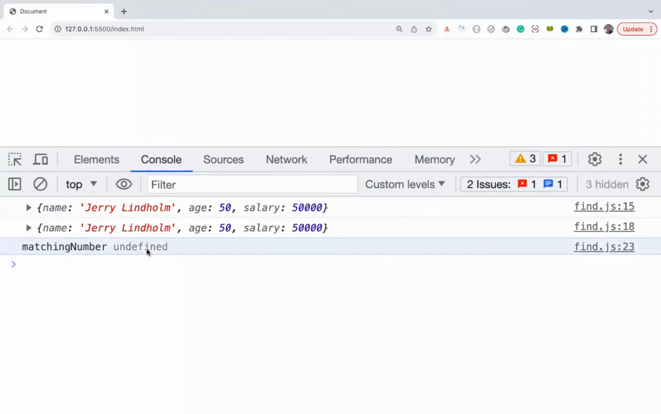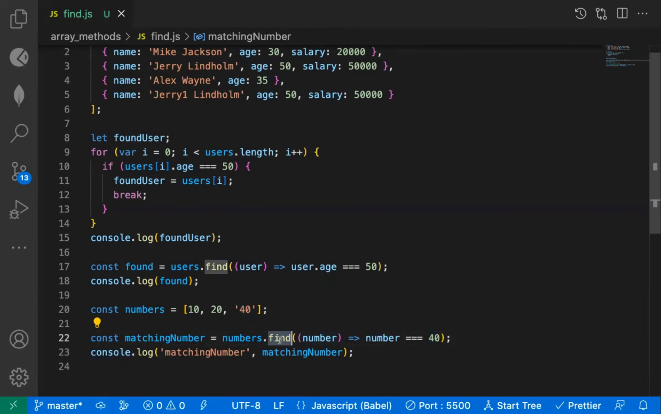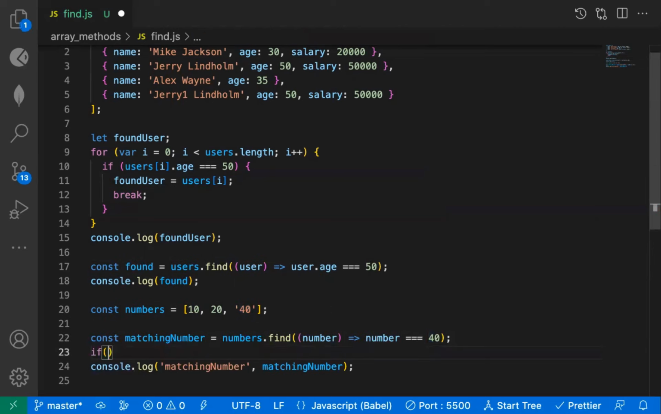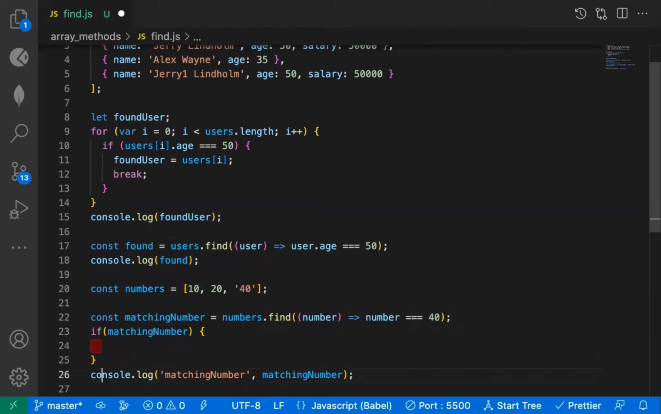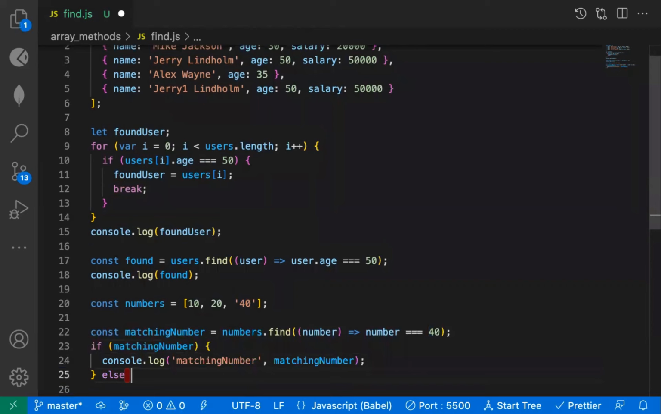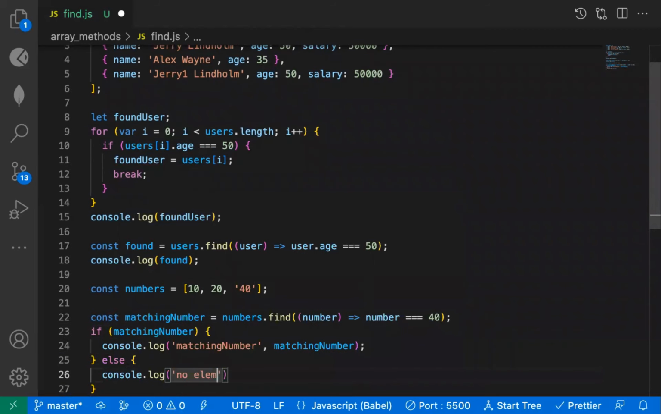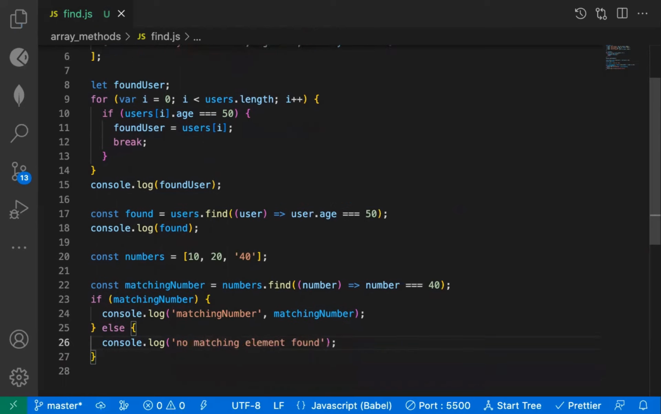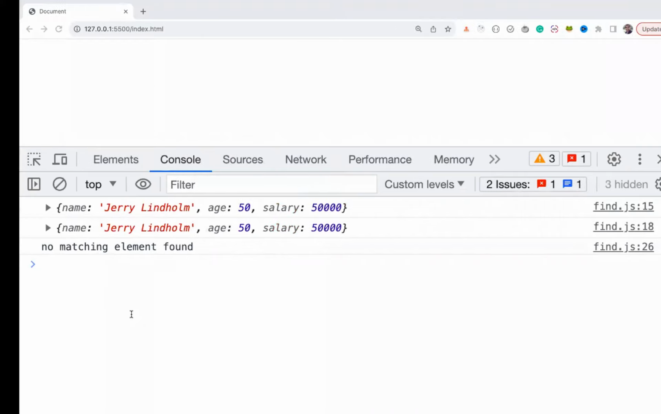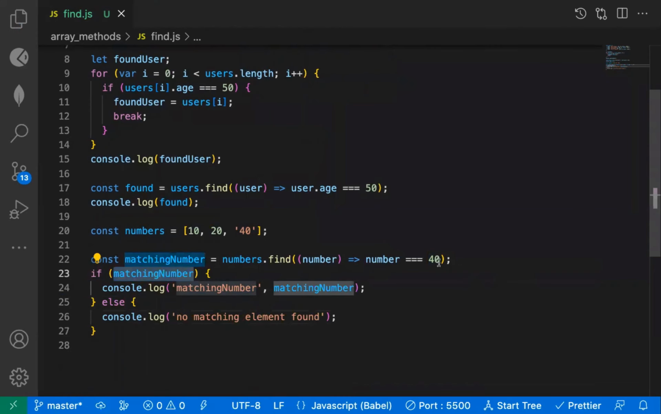When they are not equal, you will not get anything back. So undefined will be returned. When you don't find anything with that matching condition, the find method will return undefined. It's important to know that. So you can directly use a condition here. If I found the matching number, then I want to print this. Else, no matching element found. You can see you see no matching element found, because this condition is not true for any of the elements of the array.